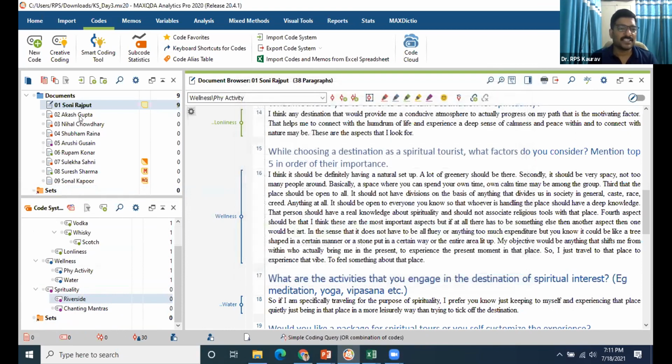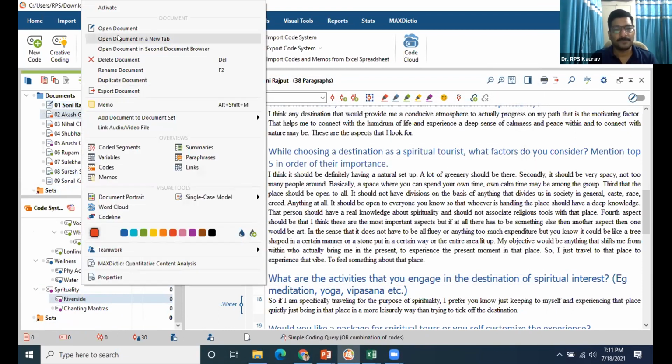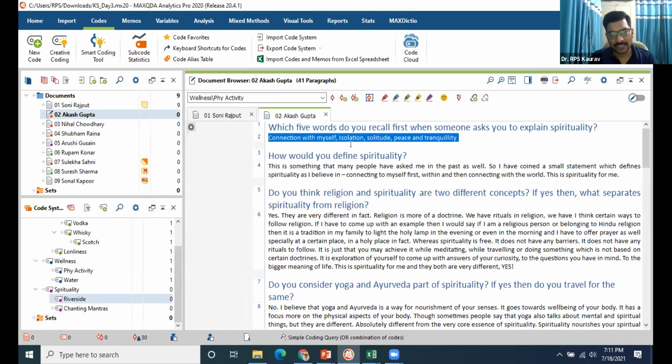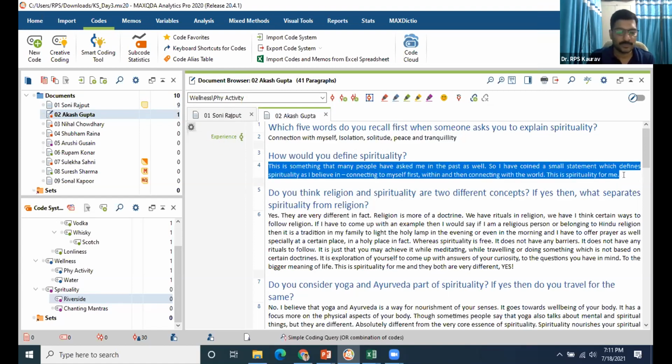These are the shortcuts which I'll be trying in the next file. Next file is of Akash Gupta. So I have selected this text and will press Control 1. And can you see this code here? Control 2.